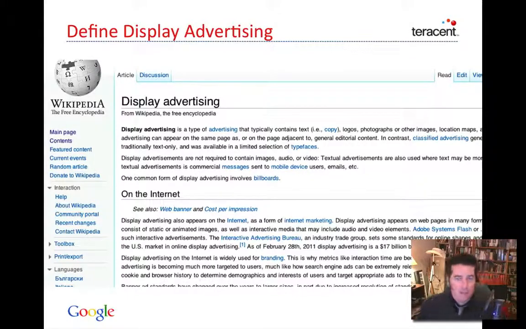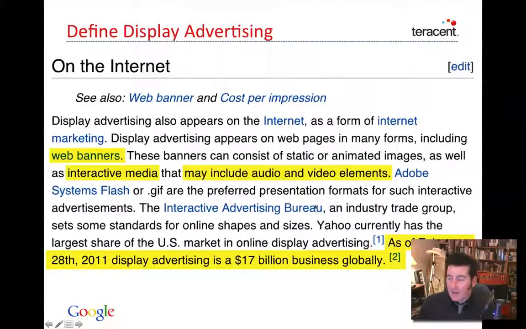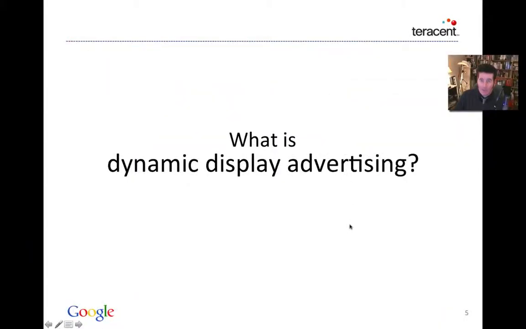Let's define display advertising first. Display advertising, it's got its own little Wikipedia entry. On the internet, it's basically anything that has animation and graphics, audio and video. It's something that's graphically designed, as opposed to, say, text ads that show during search advertising. Display advertising is just more graphically rich advertising. It's also a pretty big business, apparently.